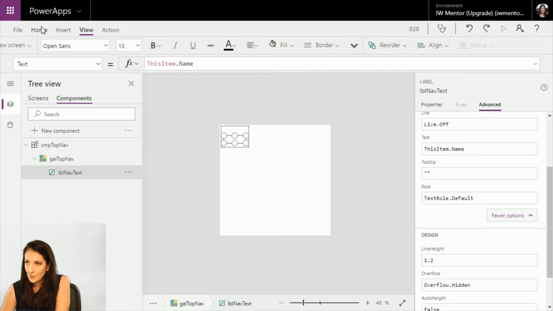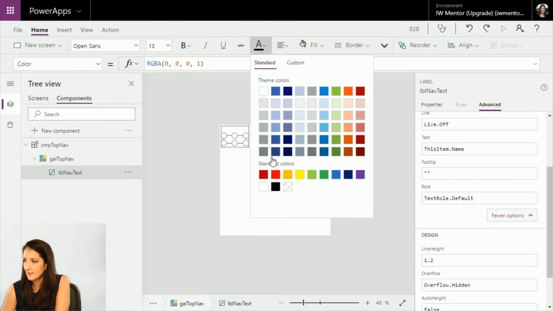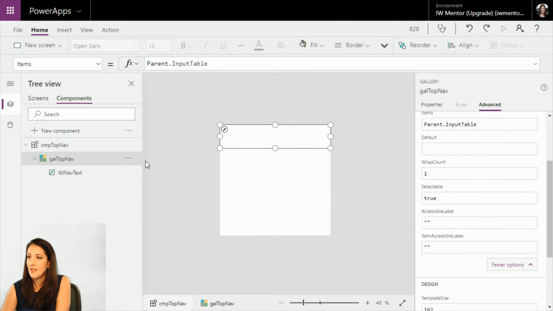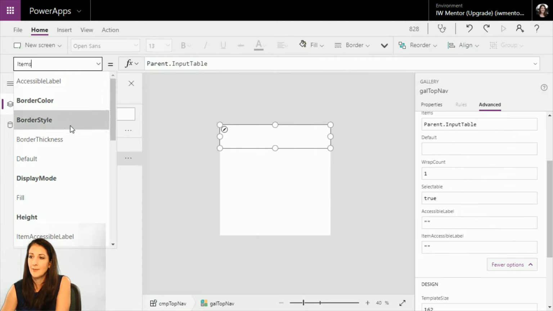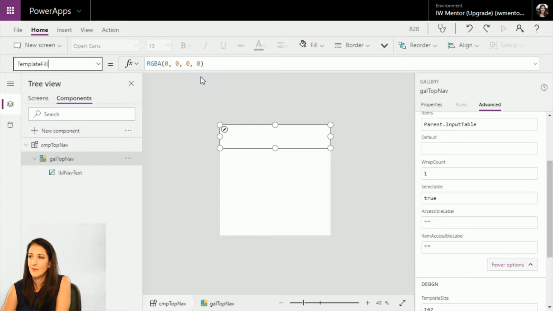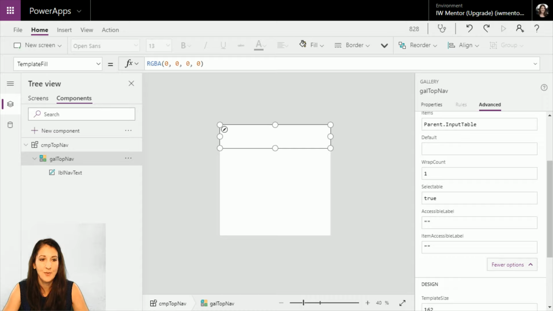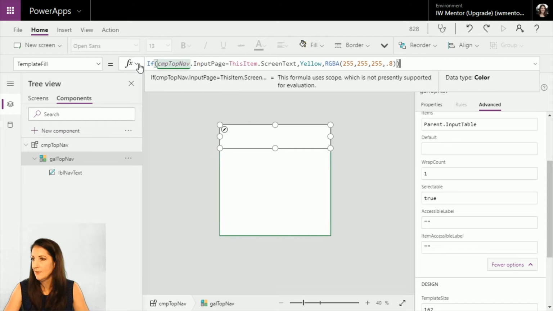So what color do I want? I'm going to make it at least be a color, just to make sure. Now there's nothing in there right now, but I don't want that to be white or invisible. I want to be able to see it. And then I also need to do the template fill, which is also something I showed you in these slides. If the component top nav's input page is equal to whatever screen you're on, it's going to show yellow, otherwise it's going to show white.